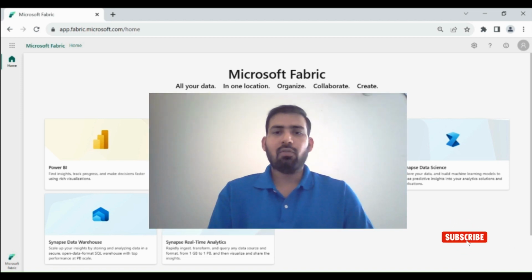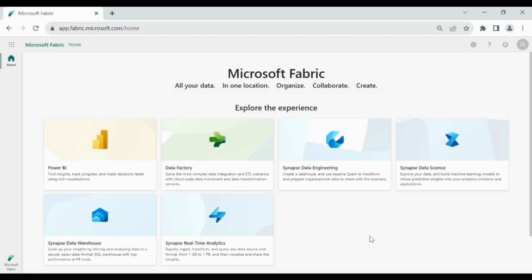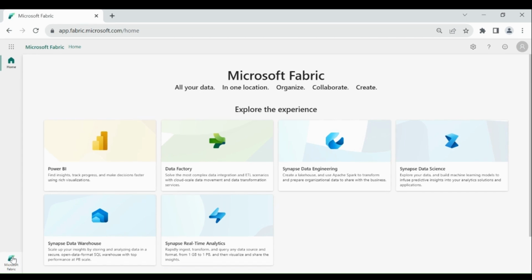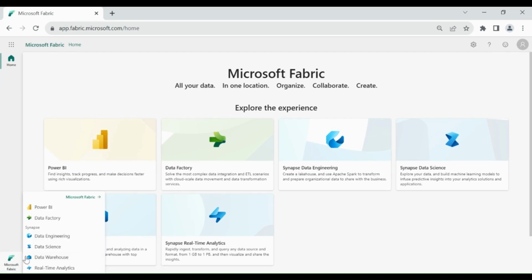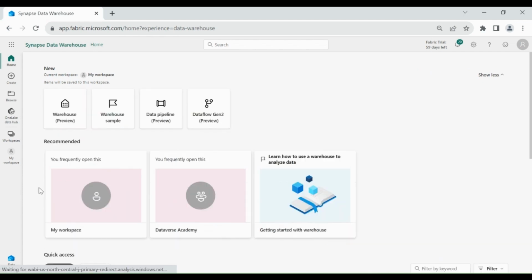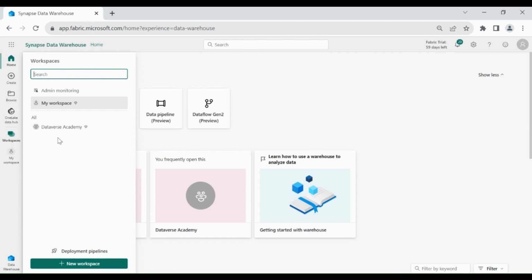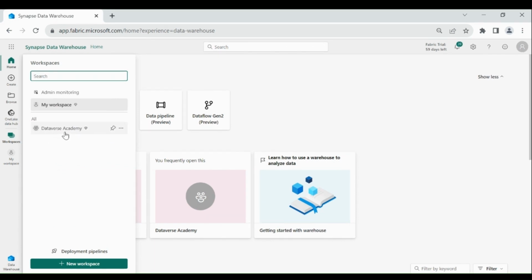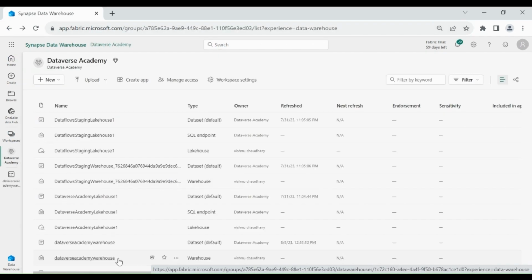In today's video, we will learn how we can load the data into a data warehouse using the COPY INTO command. Log into your Microsoft Fabric account. Then click on the bottom left-hand corner. Then choose Data Warehouse. Then click on Workspaces. Then click on your workspace. Then click on your data warehouse.